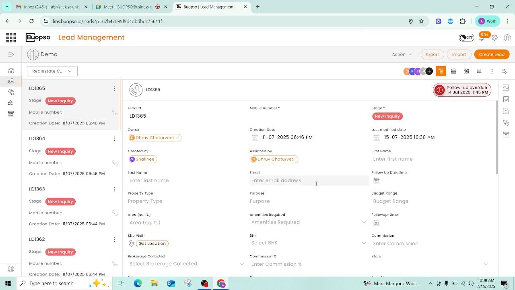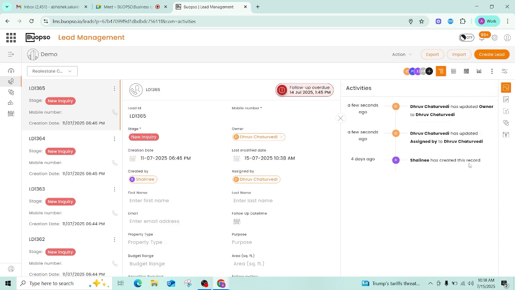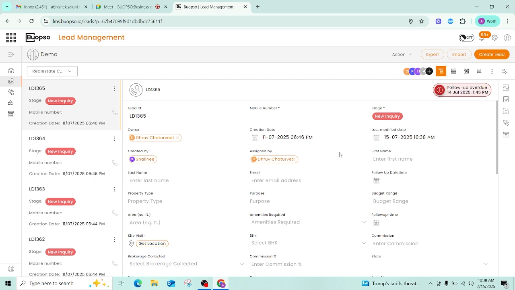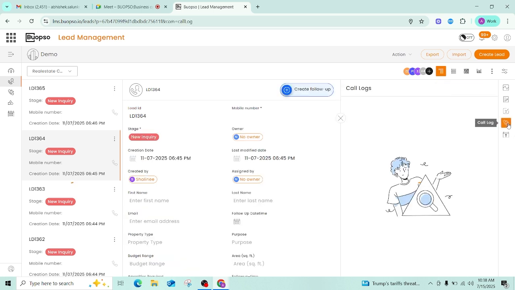Now, sir, Mr. Pandey, every action done by this person, the owner of the lead, who is responsible for nurturing the lead, is going to be captured by our activity logs, just like this. When this lead was created, what all actions have been done, and at what gaps all the follow-ups have been taken care of by this person.